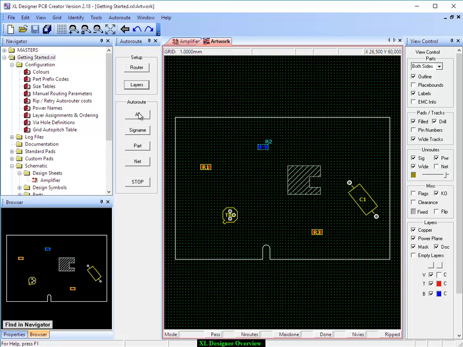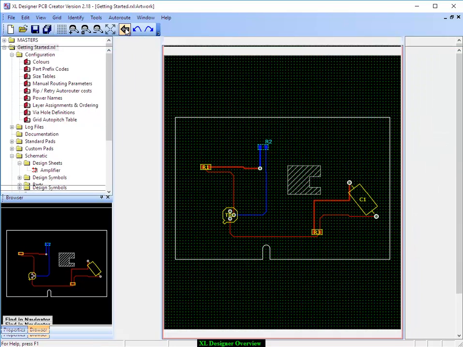So all you have to do is hit the All button, and the routing has started, and being such a small board, it's finished straight away. So what we might want to do is adjust some of the tracks it's put in, which will also show you how the manual routing tools work. So we'll go back to the placement and routing mode.